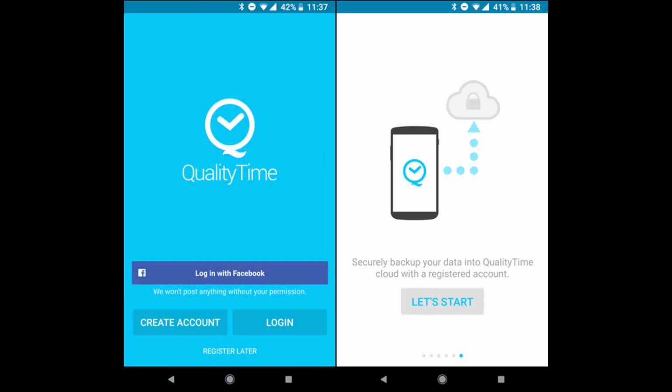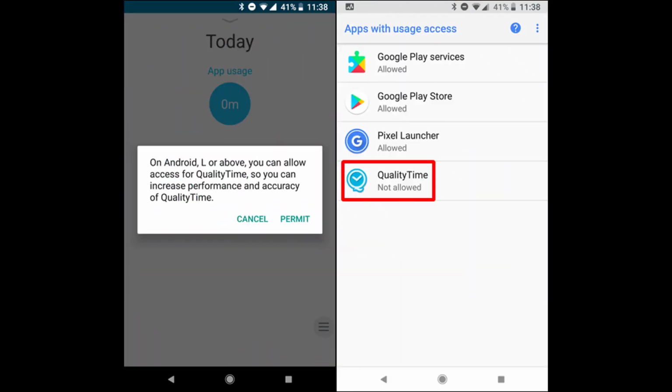To start, install Quality Time and set up an account. You can log in with Facebook if you want, otherwise just set a new account up from scratch. Once you're logged in, you'll need to grant Quality Time app usage access. Tap the Permit button, then Quality Time, then toggle Usage Access to On. This is what allows Quality Time to track your usage patterns. Without this setting, the app can't do what it's designed to do.